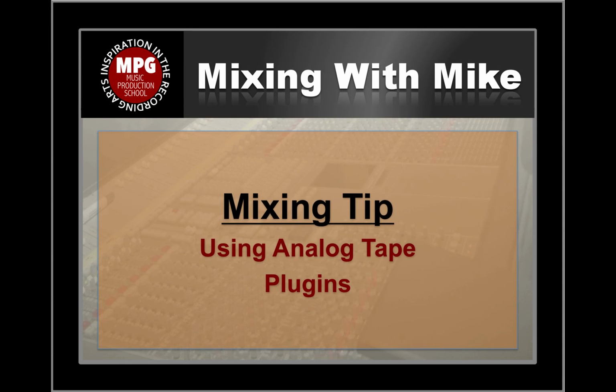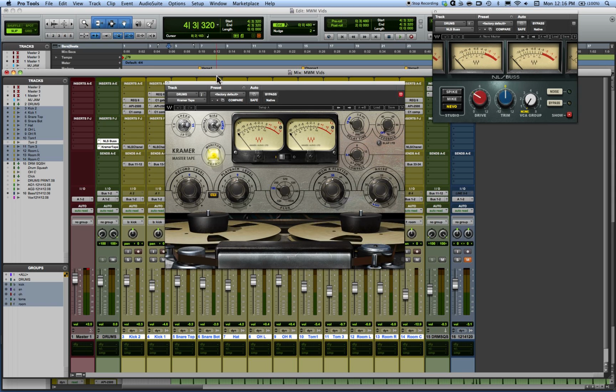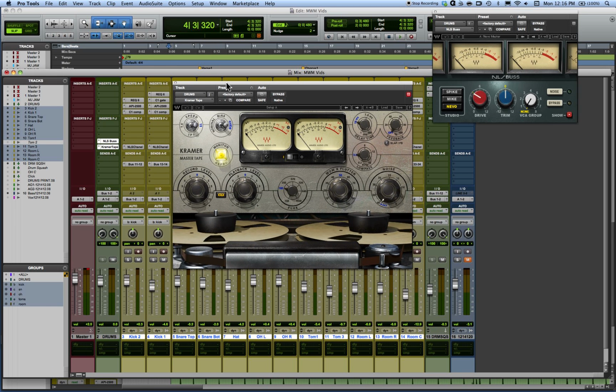Here's another mixing with mic tip on using analog tape machine plugins. In this case, I'm going to go over to a Pro Tools session, and what I have is a Kramer tape, which is an emulation of an Ampex 351 tape machine that goes back to the Abbey Road studios, and it's part of the Abbey Road collection in the Waves bundles.